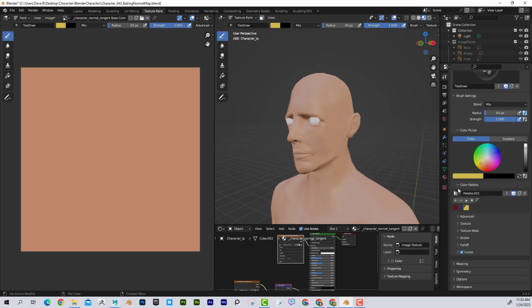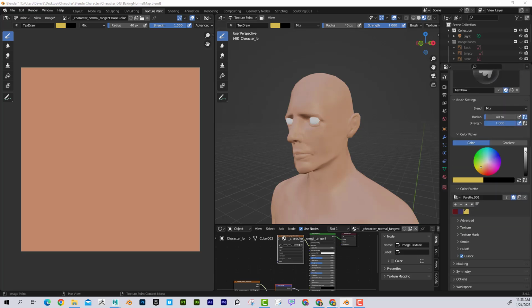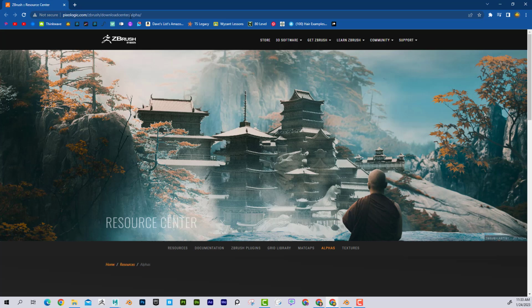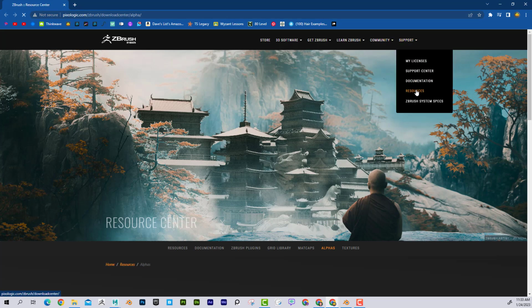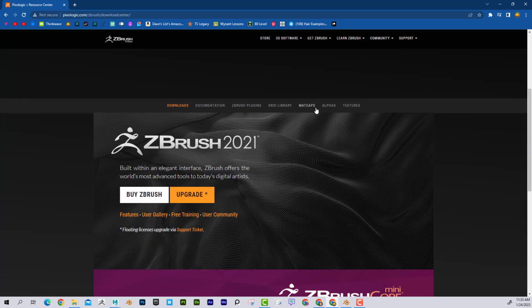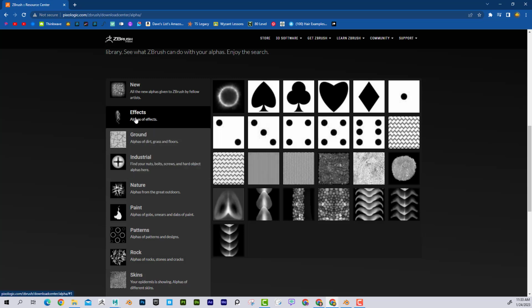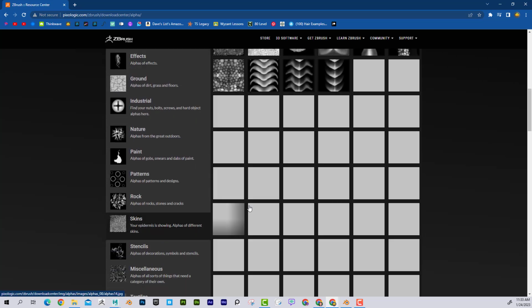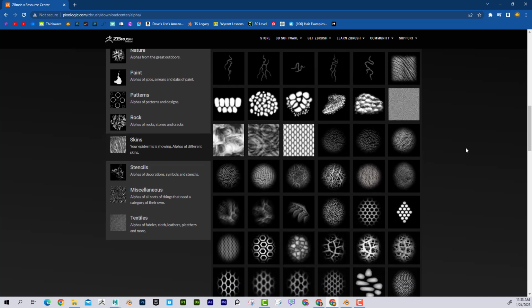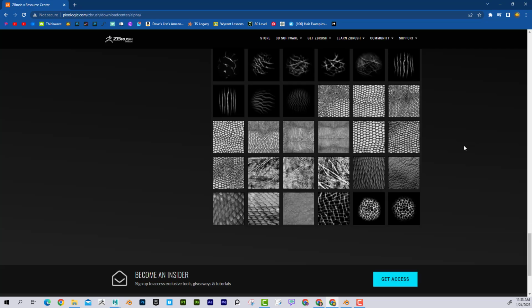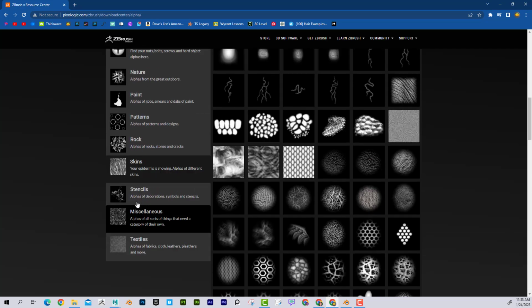So I want to add some alphas, and an example of some alphas can be found at this site here. This is pixologic.com, the ZBrush site. If I go to support, resources, then if I come down here, here's alphas. And if I look, I can see that this is what alphas look like. You can see here skins, and there's a lot of them. So just a scaly brush or a messy brush is a good example of an alpha.